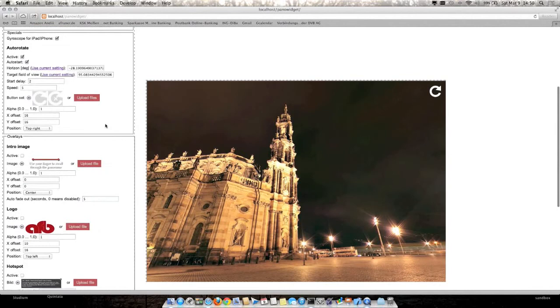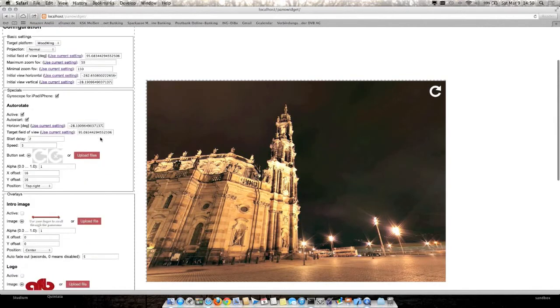I can also configure the button. I can choose from a button set or upload a file. I can also adjust the opacity of the button and the position. This is common for all image overlays which we can place in this panorama. We can always adjust these 4 settings.